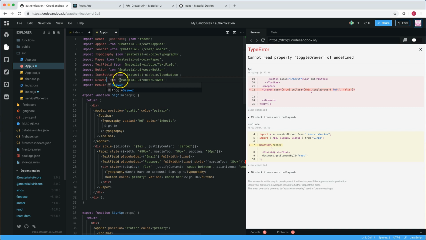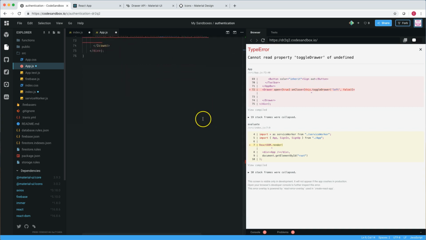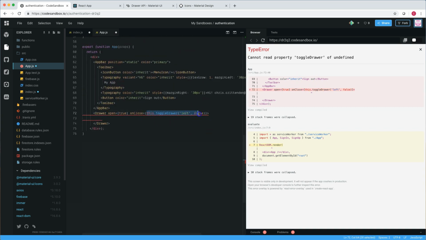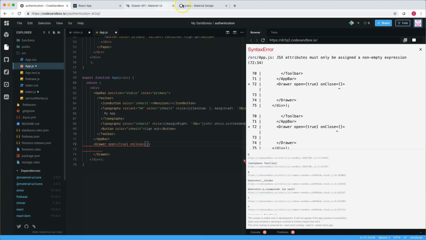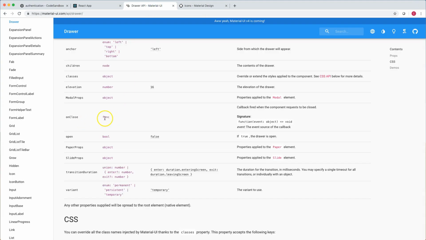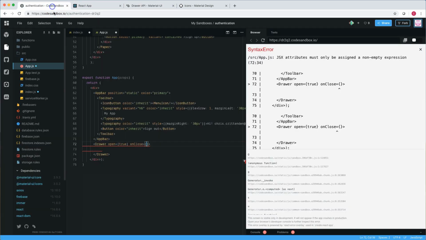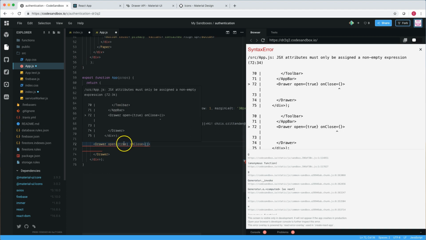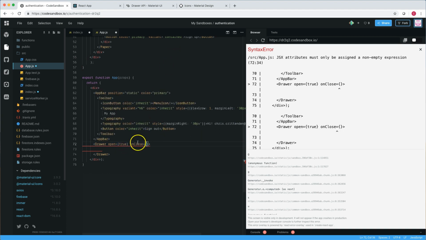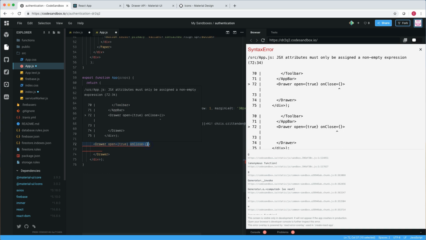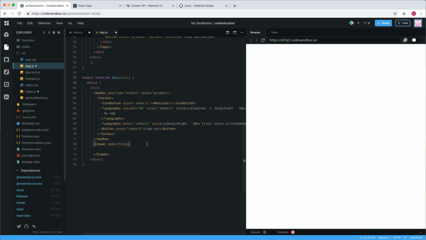Okay. And then this whole toggle drawer thing, let's delete what it's set equal to out. It's probably going to need to have a function in here. Let's go look at it. So on close, it says it needs to be receiving a function. And this function is going to be called when the component requests to be closed. So what this function will need to do is basically change the state of whatever value we're using here to being false again. So for now, let's just take the property off. We'll add it back later. Let's just make sure our drawer is actually even working.